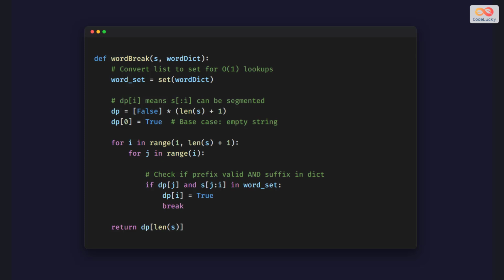Here is the Python solution. We initialize our dp array with false, setting the 0th index to true as our base case. We iterate through the string length, and for each position, we loop backwards to find a valid split. We also convert the dictionary list to a set data structure first, which makes checking if a word exists incredibly fast.